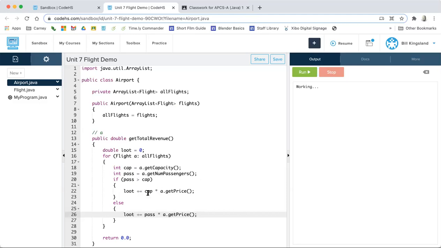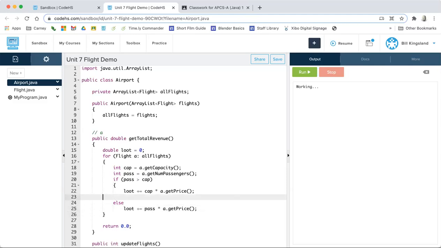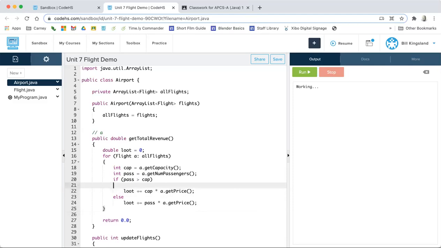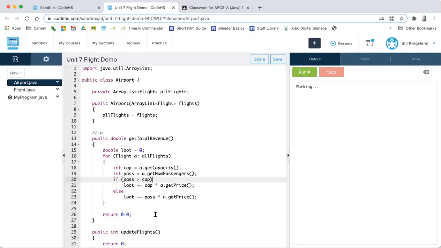There's no requirement. Incidentally, there's only one line in these statements, so we can shorten this. Java does allow us to remove those brackets if there's only a single line of execution associated with an if or else statement. It just cleans it up a little bit. And we don't want to return 0, we want to return the loot. Okay, so let's just check this to see if this is working. Save. Get total revenue.